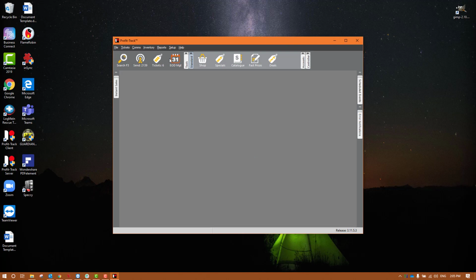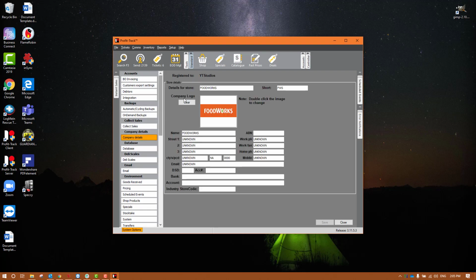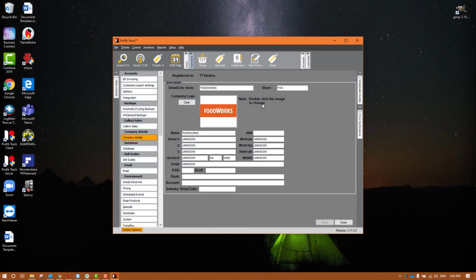So in the client, we want to go to Setup at the top, System Settings, System Options, and on the left-hand side here, Company Details. So in here you can see it's registered to YT Studios, so that's the name from the finance department at Independent Solutions. If that needs to be updated, please call us on 1-800-020-946. Everything else in here is completely editable.